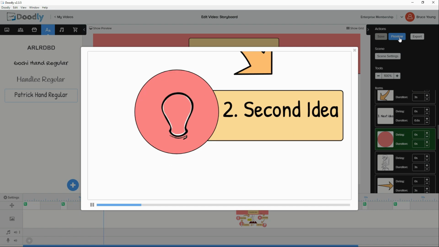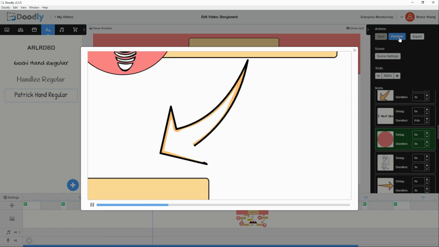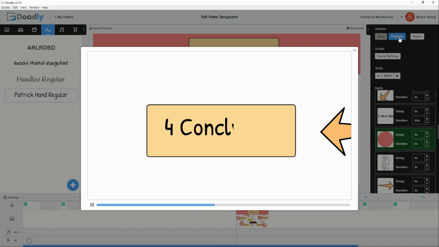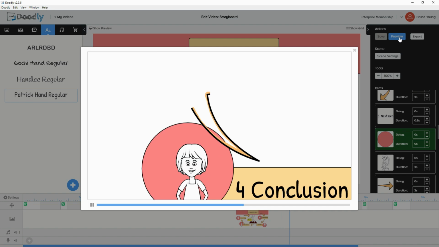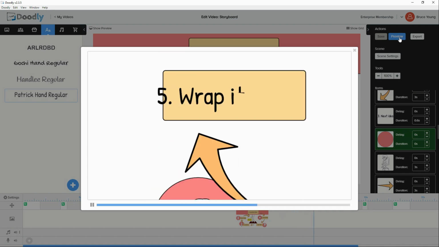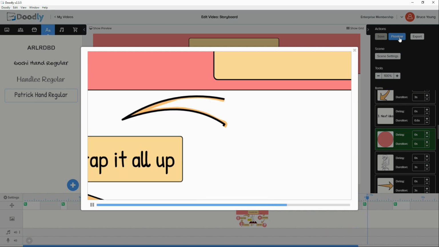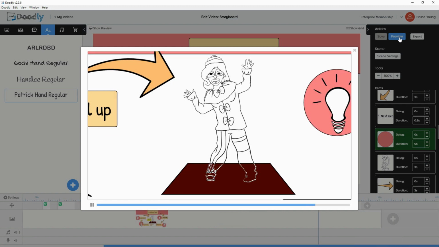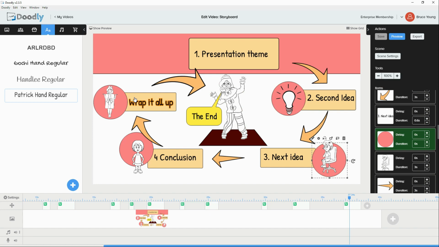Move across, we have a look at the second idea. Fantastic. Come down to another idea at the bottom. Move across to the conclusion. Nice. We see the conclusion drawn nicely. Up to the wrap it all up. And then there we go. In the wrap it all up at number 5, you saw that it hit the number.